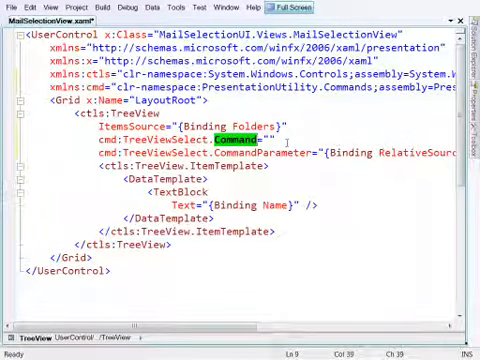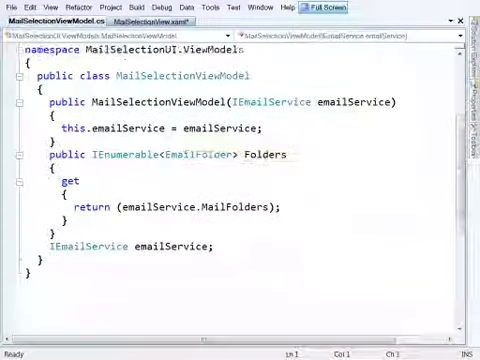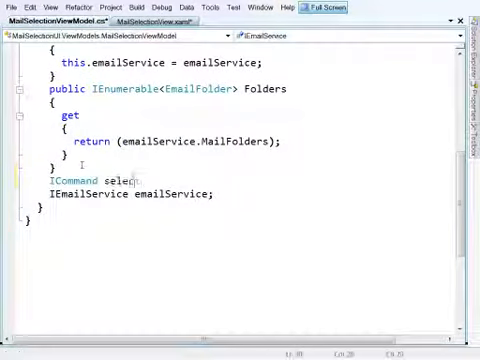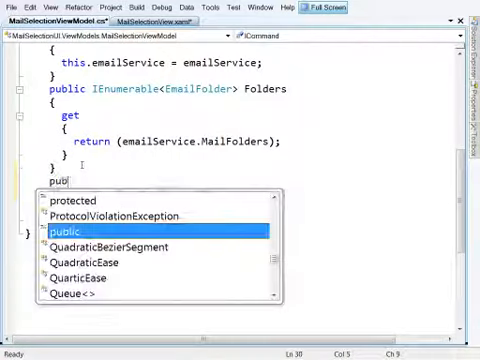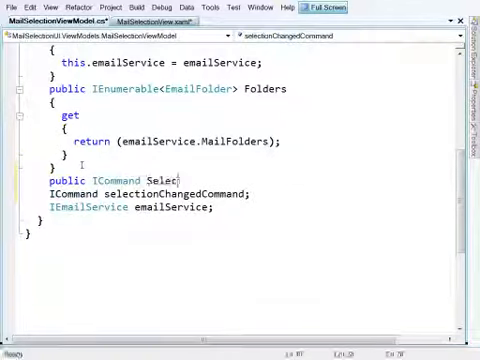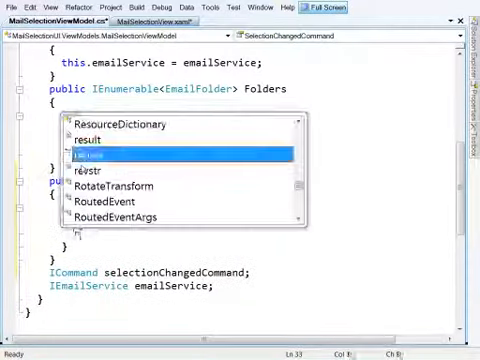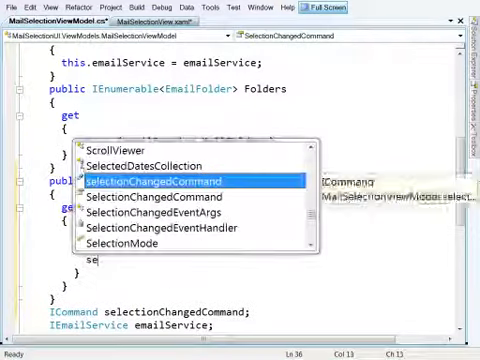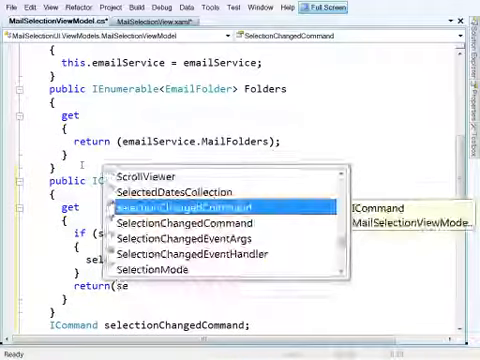What about the command? I want to bind the command to something on my view model. Let's go back to our view model and define a new command on here. We'll say ICommand, let's call this SelectionChangedCommand, and define an accessor for it: public ICommand SelectionChangedCommand. Let's define a getter, and say if SelectionChangedCommand is null, then make one. We'll come back to that in a second, and then return it at the end of the function.